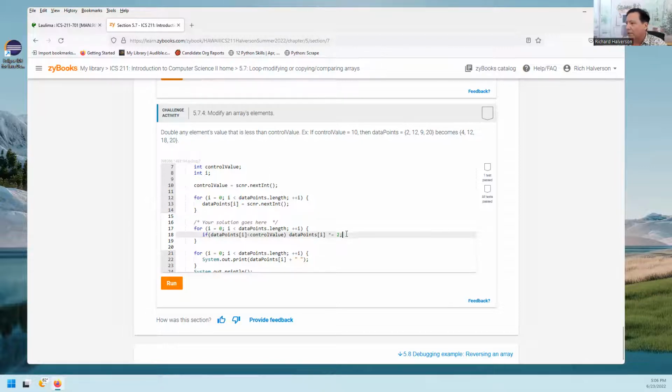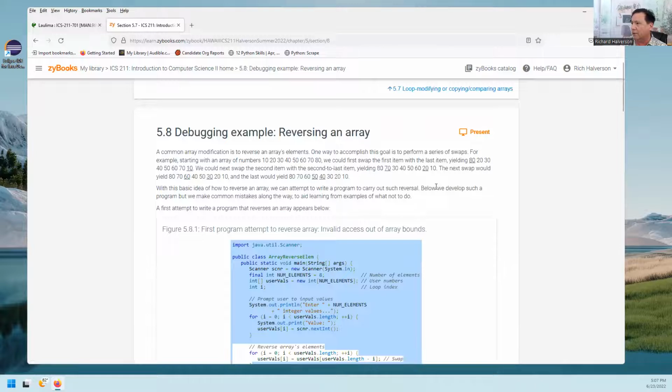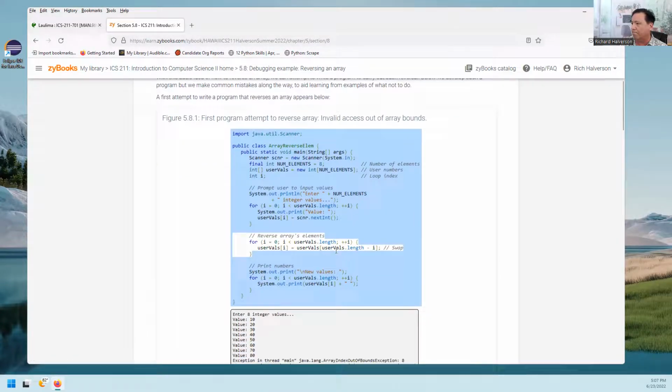Actually, this is confusing to new folks, although you're not new, this is second semester, so you should know this already, but I'm just going to put data points of i times 2. How's that? Okay, well, anyway, that should do it. And you should be able to get that. Okay, what's the next one? This is 5.7. 5.9 is the last section, which is reversing an array. This is one way to reverse an array.